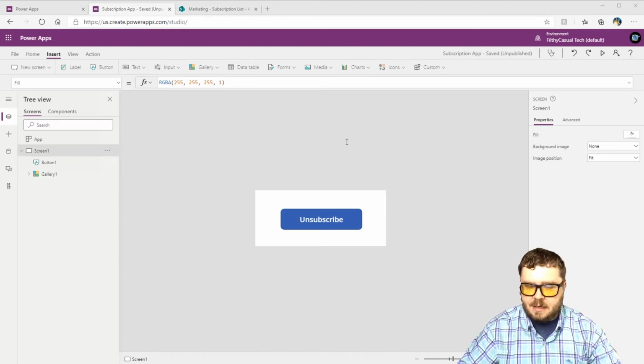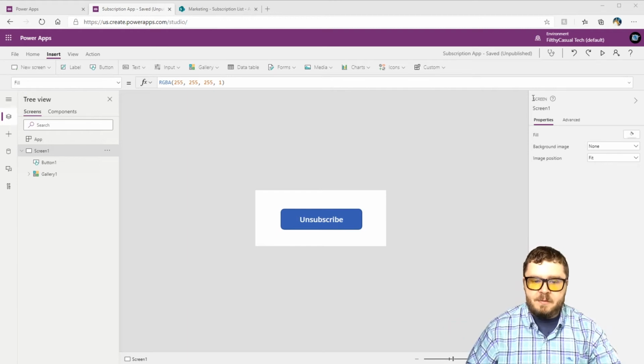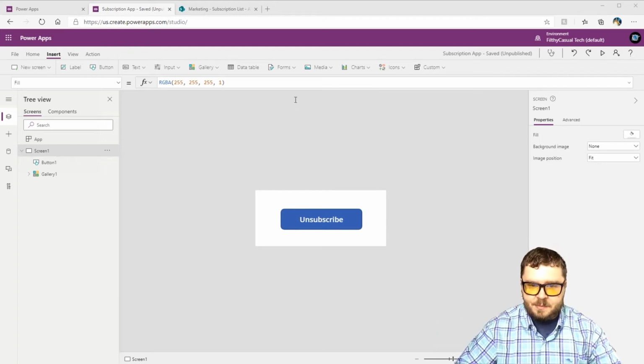From here, I wanted to add a label. Essentially, it's just going to be an opt-in text. If the subscribe is set to true, then it'll say click the button below to unsubscribe. If it's set to false, then it'll say click the button below to subscribe. So pretty simple.